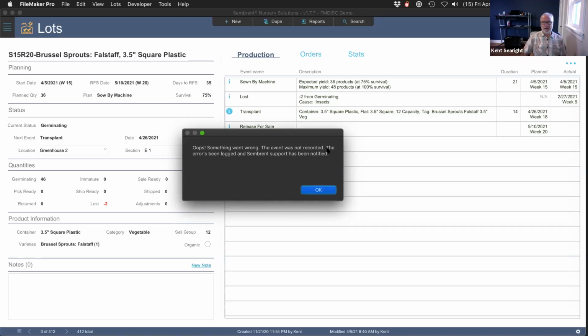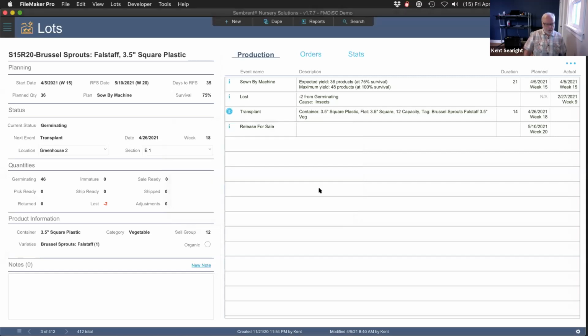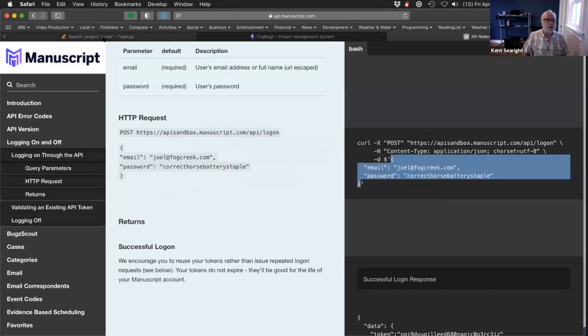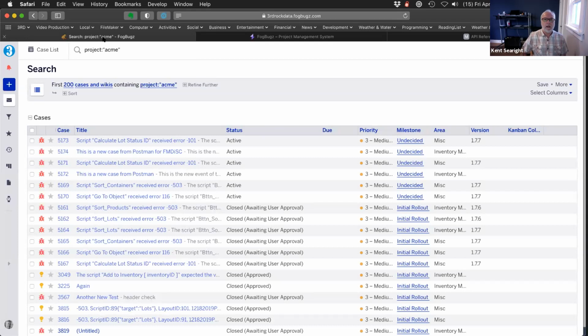Then there's the last part of the message. The error's been logged and Sembrance support has been notified. This is, I found, very reassuring to the user, because now the user knows that 911 has been called immediately. Help is on the way. Again, no user wants to see an error, but at least they know it's being taken care of. They don't even need to report it at this point. So we're going to say okay here, and I'm going to switch gears, and we're going to go to Safari here. And this is the FogBugz web interface.